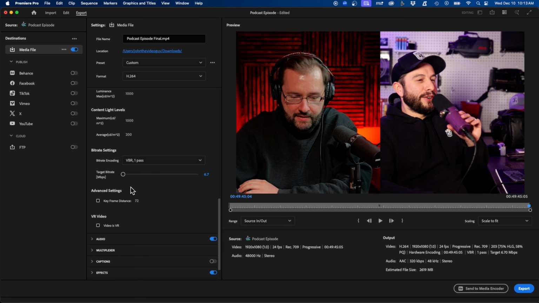And then you have the target bitrate. So this is basically how much information and data is being stored in your video. Basically, the higher the number, the more information that's stored, and the lower the number, the less information that's stored. And the lower the number, the lower the resolution or the lower the quality that you're going to see in the final output. So for YouTube specifically, I like somewhere between 10 to 20, and this can really apply for other social media platforms as well.